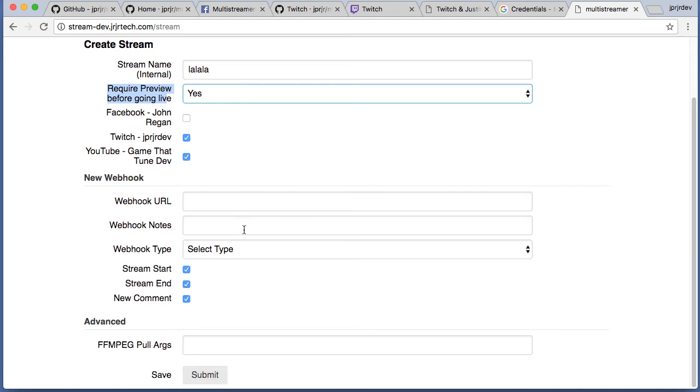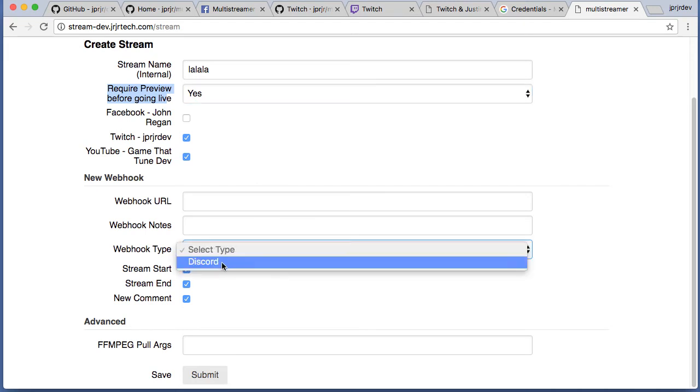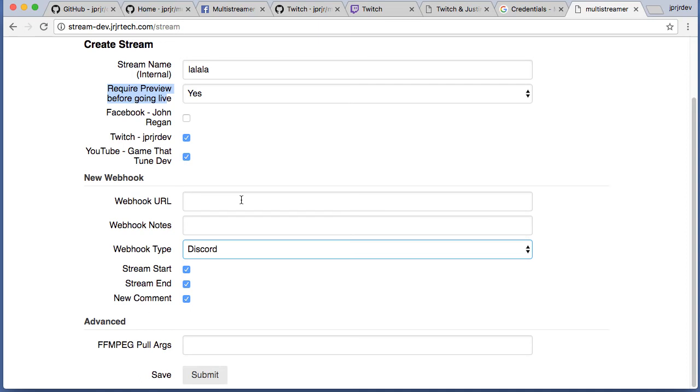And then webhooks are pretty neat. Right now all I support is Discord, but in Discord you can go to a channel that you're an admin of, or a server that you're an admin of, and pop open a channel, and you can create webhooks for posting things to that channel.